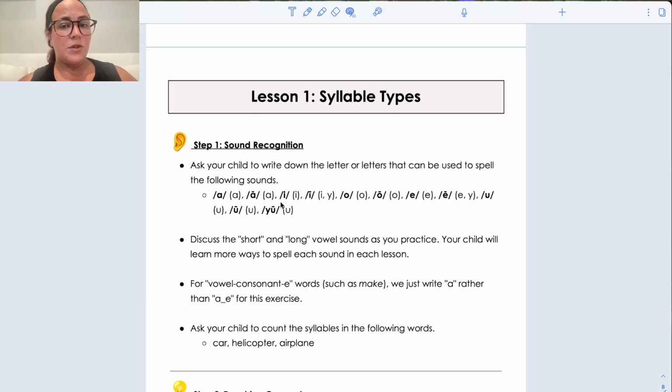When you get to some of the trickier ones, like I, the long I sound, your child knows 2 ways to spell that sound. And so you can prompt them by saying, "I, 2 ways to spell I. Write them both down." As you practice, you can discuss the short and long vowel sounds. And your child will learn more ways to spell each sound as we continue through these lessons.